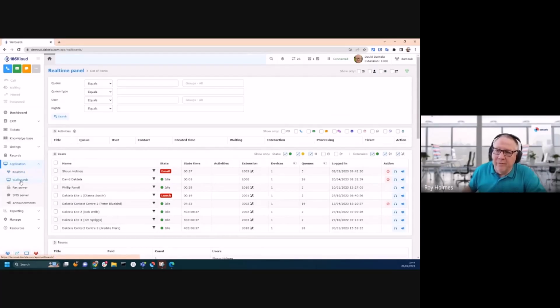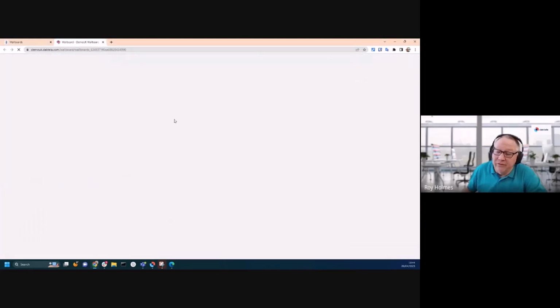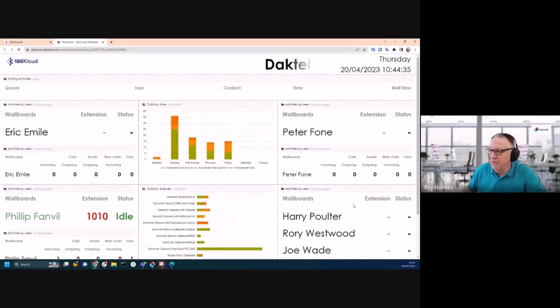Other real time information we've got are things like the wall boards. We could actually look at a wall board. That wall board obviously could be up on a big TV screen, or it can be on an individual screen. All of this is customizable. All of it can be put out any way you want, in boxes, in lines, in groups, etc. So all of that can be changed.